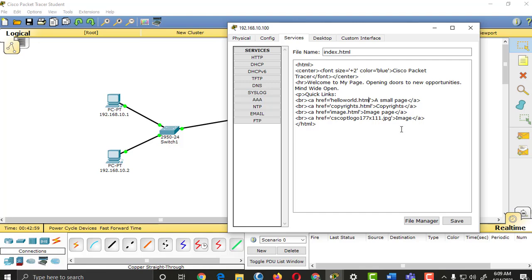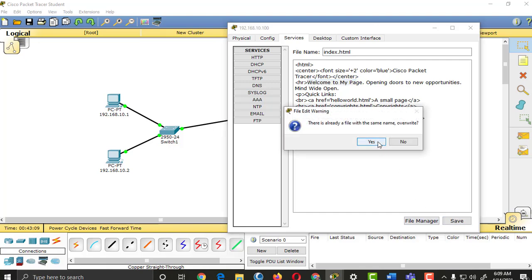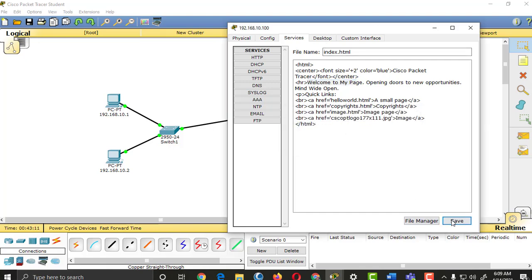Quick link, hello world, welcome to my page, opening doors. So it's not going to be Cisco anymore, but this text is going to show. Save, and then let's try the other file.